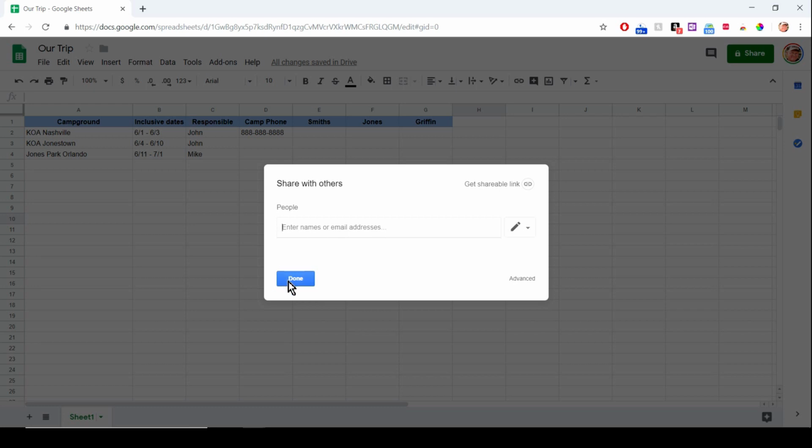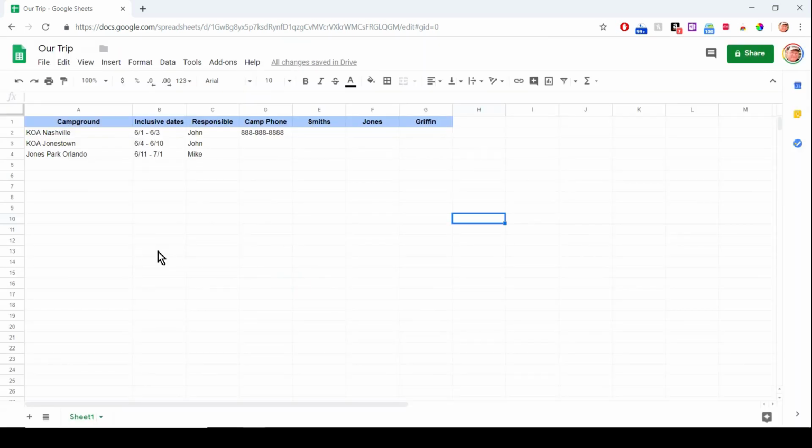When you're done, you click done. And what they'll do is they'll get an email with a link to this spreadsheet, and they'll be able to go here anytime and even put a shortcut up on their browser.